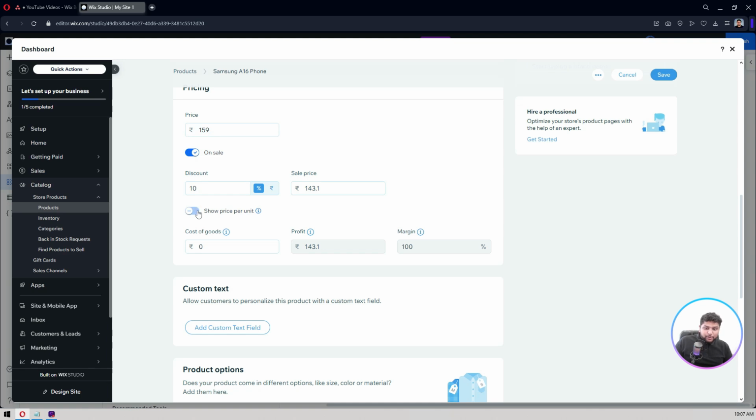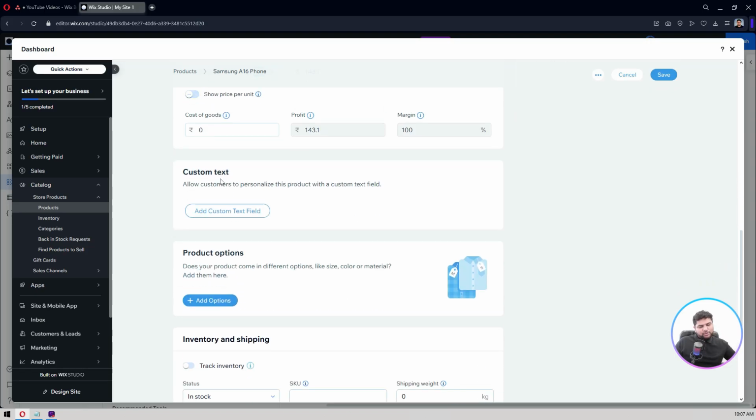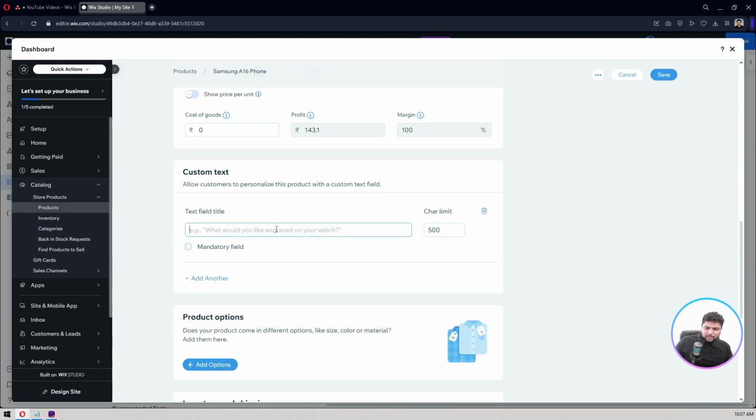Okay, show price per unit. I don't want to do that. Custom text: if you want to allow customers to personalize this product with a custom text field. So let's say you are building gifting or any inquiries that you want, right? Let's say I'm selling Wix Studio templates or a Webflow template. Sometimes I have to transfer it from my website to the client's website. So I'm asking like this.